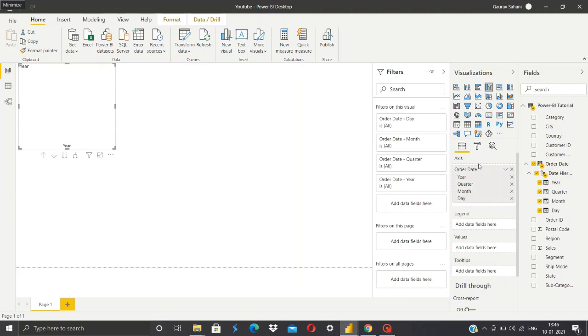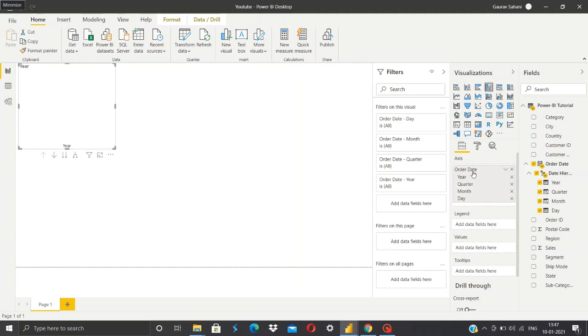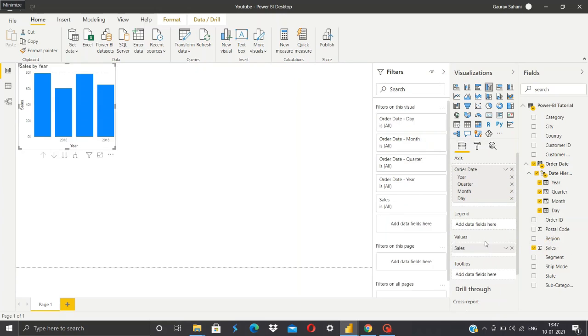So by default, Power BI will arrange all these year, quarter, month and day in a hierarchy. So what is a hierarchy? Hierarchy actually is a set of values which will enable you to navigate up or down. For example, you can jump from month to quarter or year to quarter, month or day. So in axis, we'll enter our order date. In the values, we'll enter our sales values, and in the legend we'll enter our category.